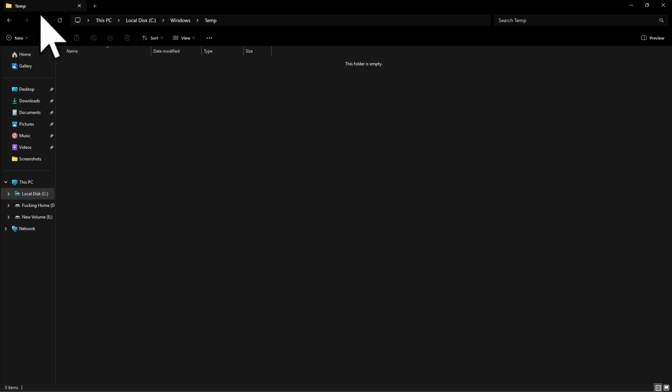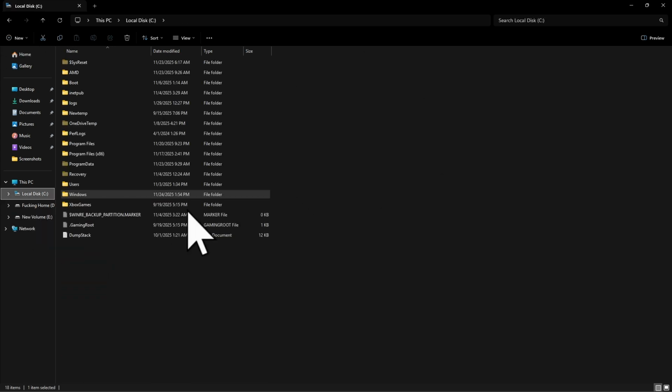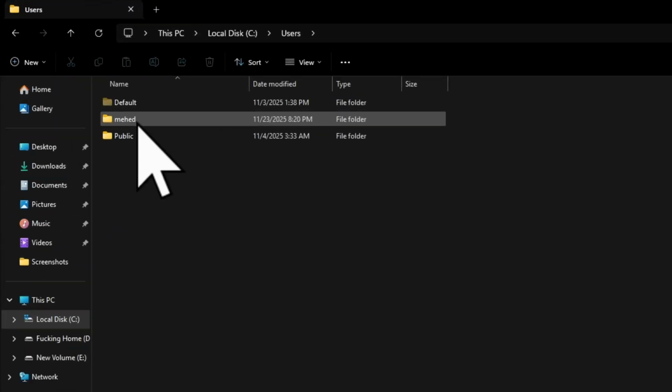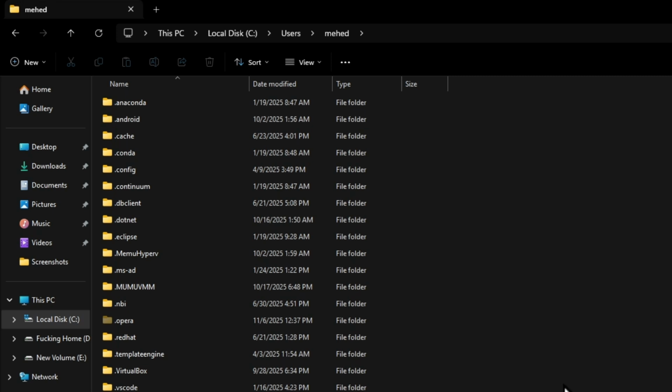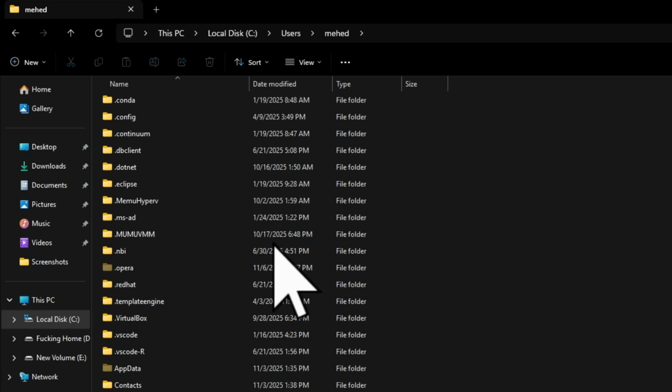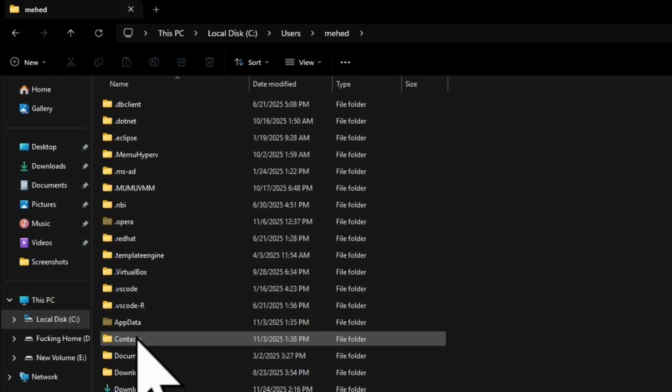And after deleting them, you just need to go back and go for local C drive again. And then you need to look for users, and then here you need to select your user folder. Well, in my computer I'm using MEHED, so I'm going to open my user folder. You can choose your user folder and then you can simply scroll down a little bit. You're going to find an option called app data, and here is my app data.